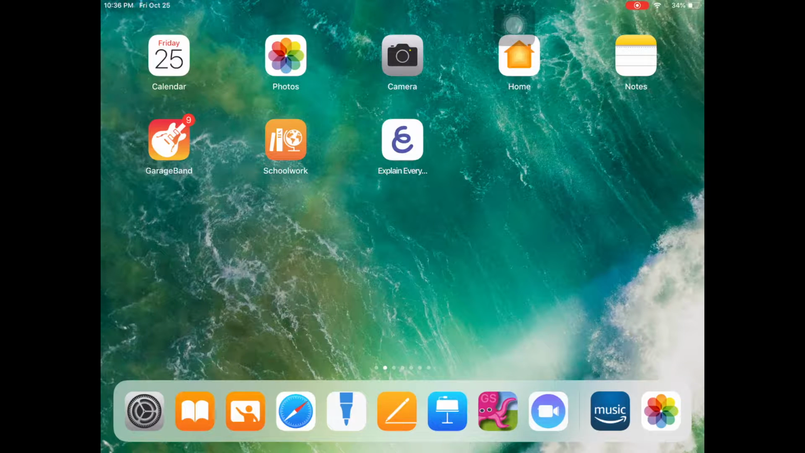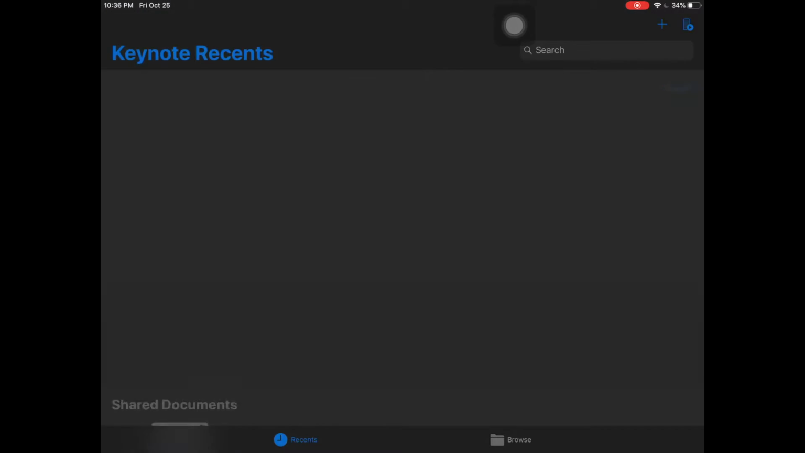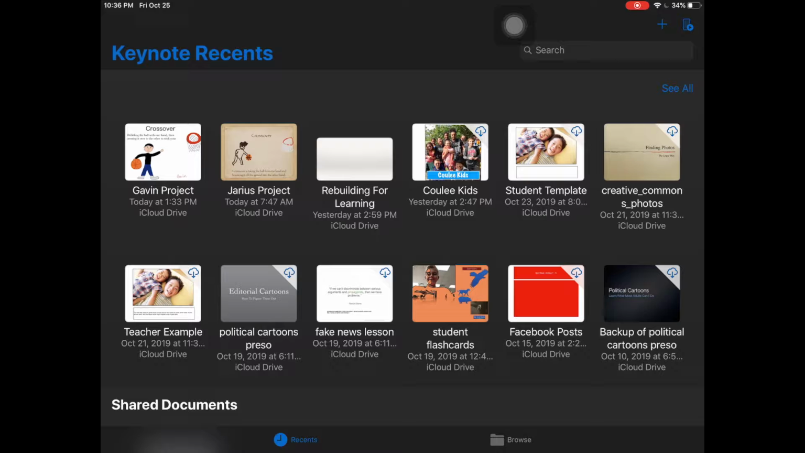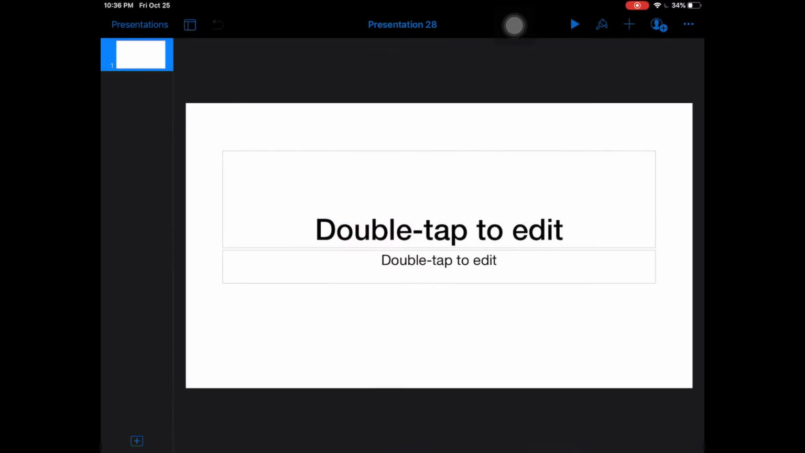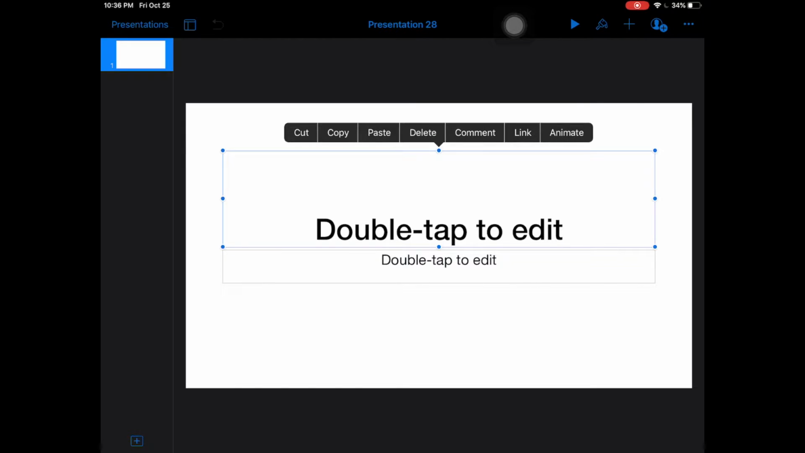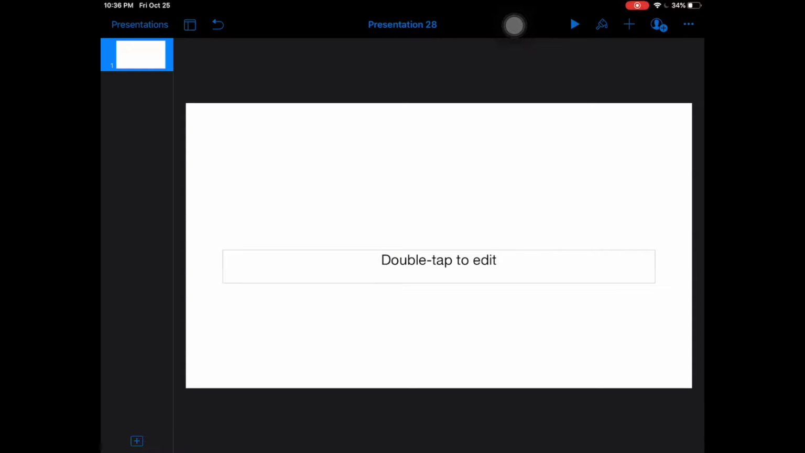Let's go ahead and select Keynote. Once Keynote is open, look for the plus sign in the top right-hand corner and let's create a new presentation. Select a theme, and once your theme is open, tap once on the large box. We're going to go ahead and delete that because we don't need it.